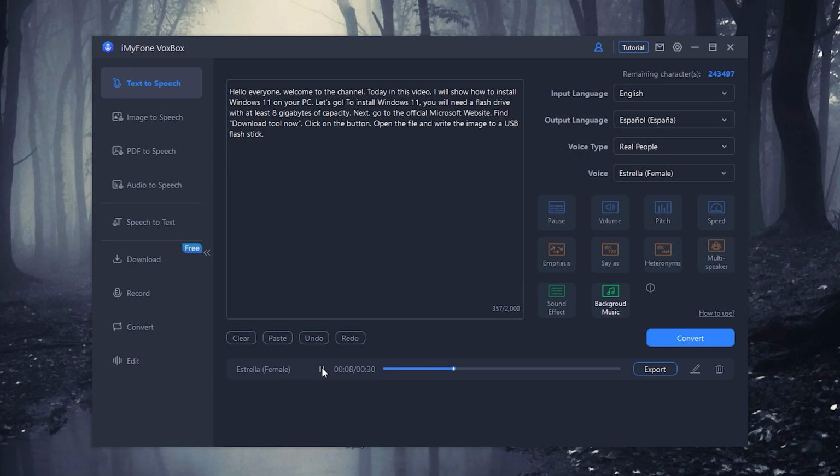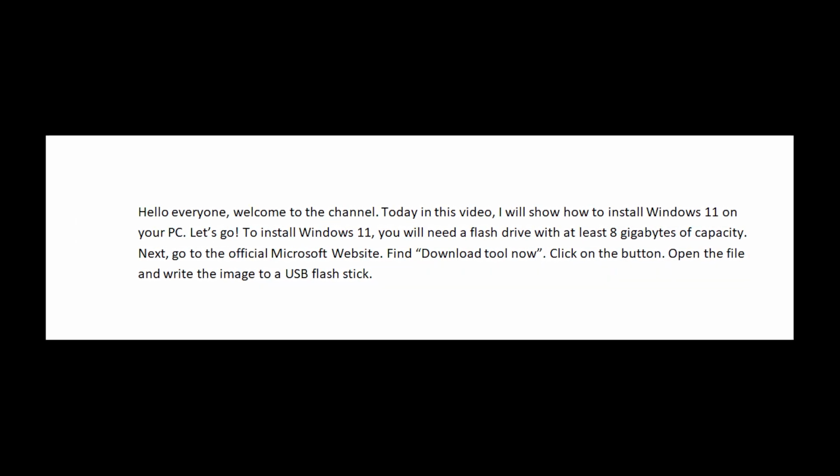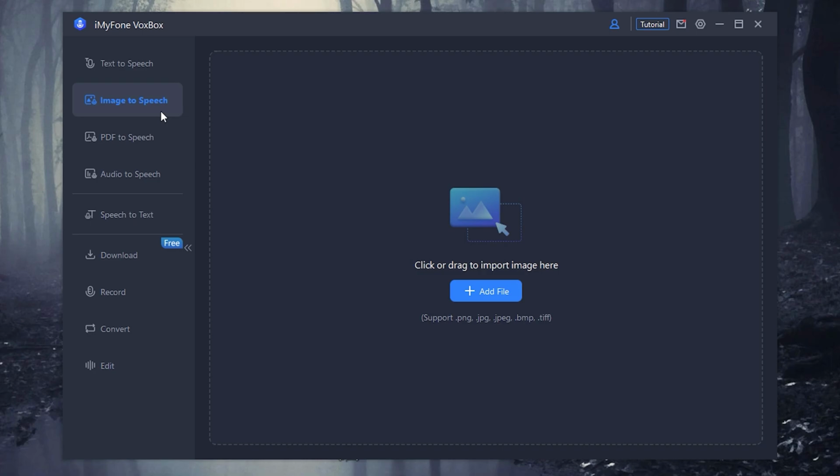Basically, you can write a text almost on any language and voice it to another. It's very convenient. Go to other features of the program. It can read a text from the pictures. Also, it works with PDF files. All you need is to add a file here.